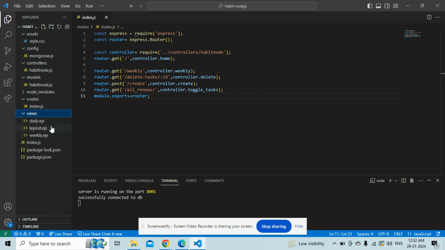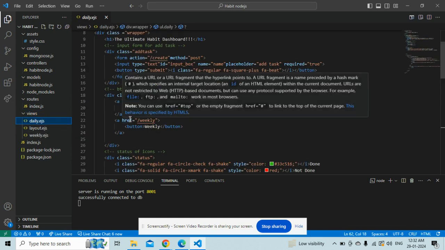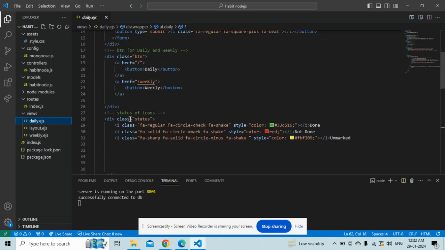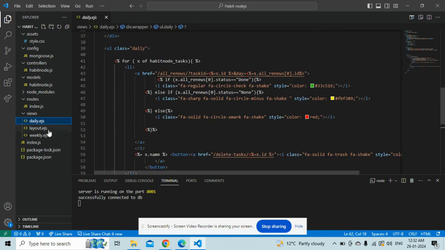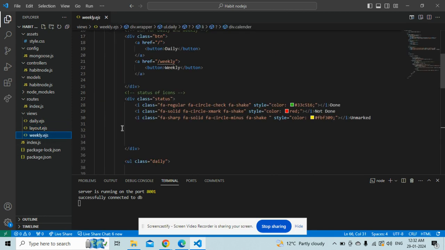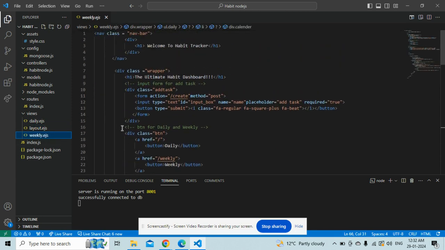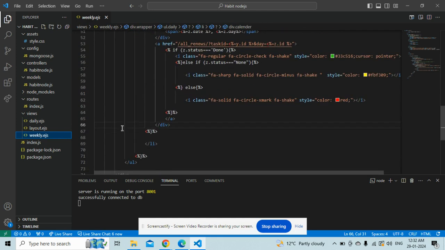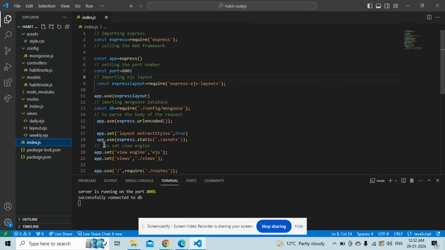This is the view section, in which all the different types of sections are made, for example daily EJS, layout EJS, weekly EJS. When we click on the daily section, it will display all the code for the daily EJS file. This is for the layout section. And this weekly EJS section will display all the weekly information which we have coded here. And this is for the index.js. So these are all about my project.